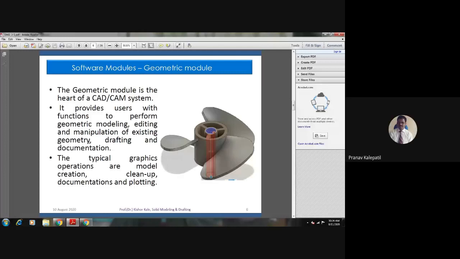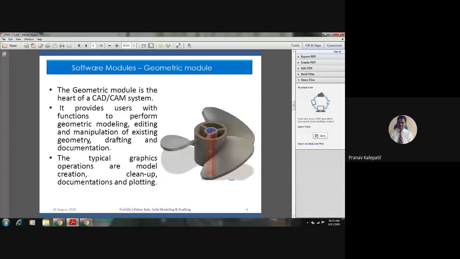So you understood the meaning of editing and manipulation. Yes, sir. You can change its dimensions. You can change its shape. Whatever you want afterwards, you are able to draw it. You are able to do the manipulation in the geometry. We can do all these things in the geometric module of a software.